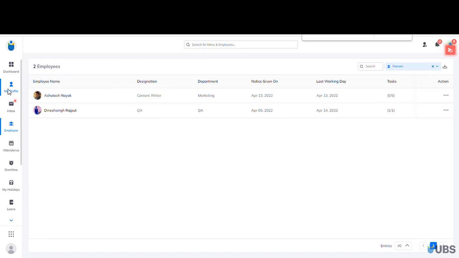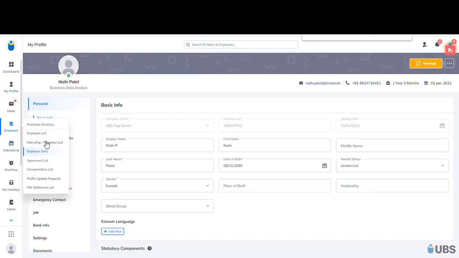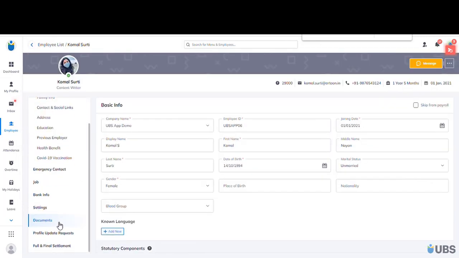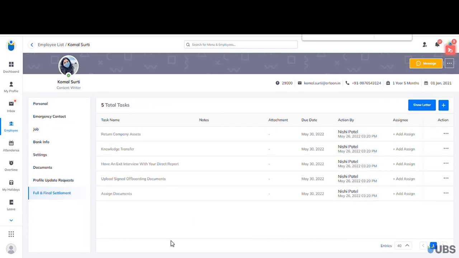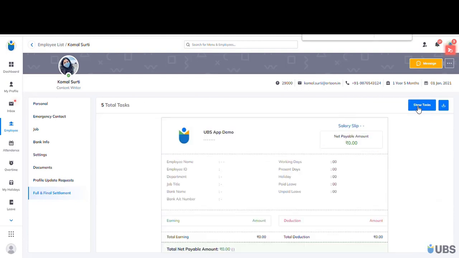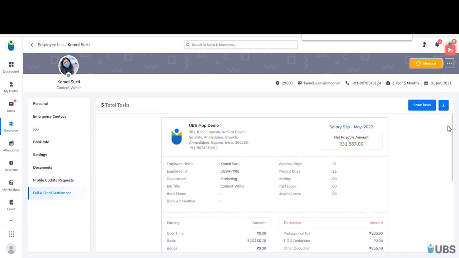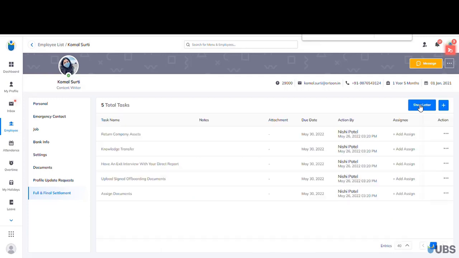If you want to see the same thing in the employee's profile, then you are able to see that too. Go to the employee list, then click on Komal Surti and go to the full and final settlement. Here Komal is also able to see the same thing. She is not able to get this plus icon, but I am able to, as I am a super admin. So these are the tasks which are assigned. After that, if she clicks on show letter, she is able to see her letter as well, and she is able to download that too. When she clicks on show task, then she is able to see the tasks.